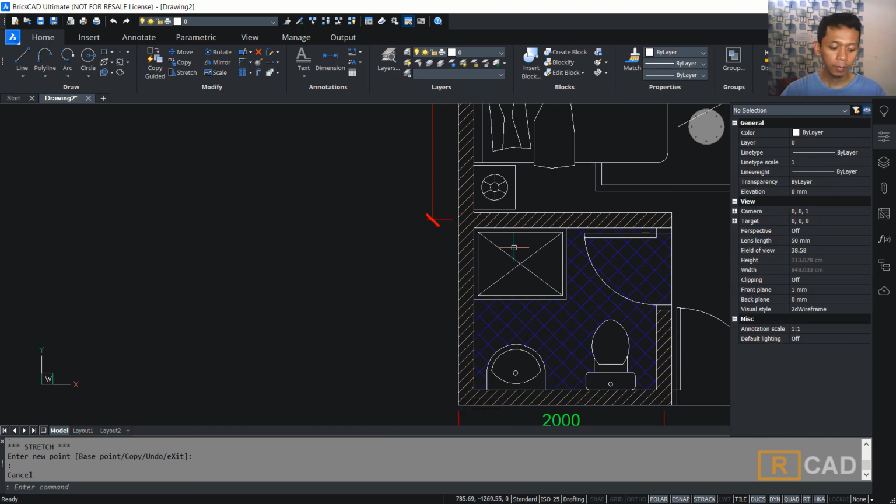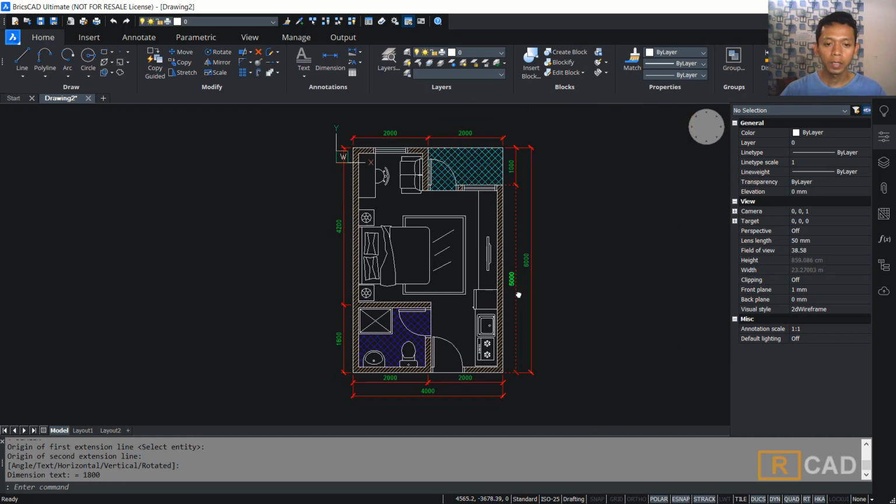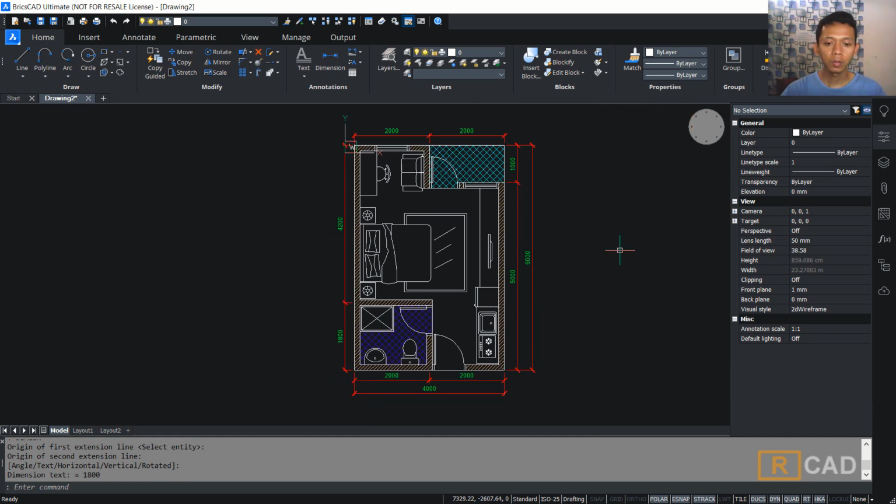And the last dimension, we can type dim line. Okay, you can click from this point into here. So we have already created this simple small room apartment with BricsCAD software.